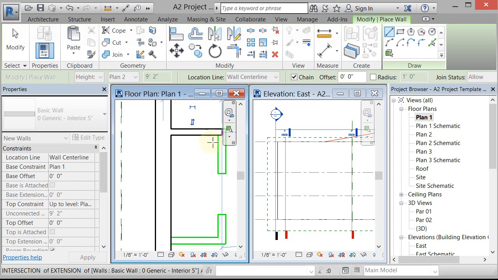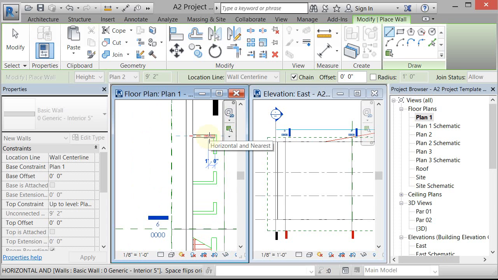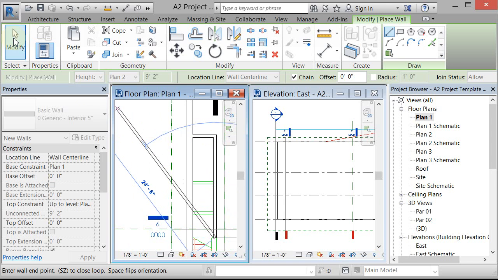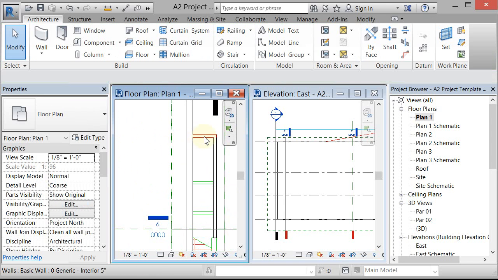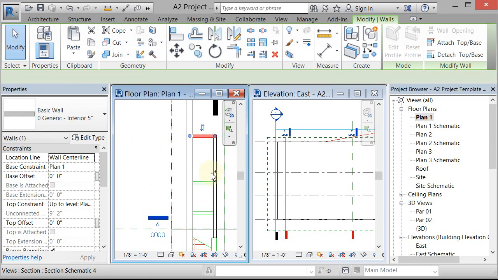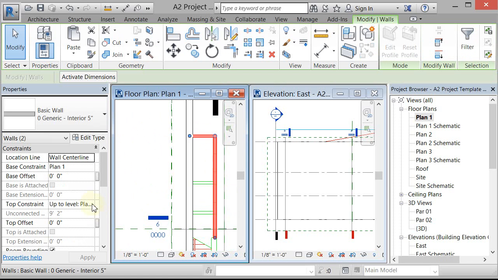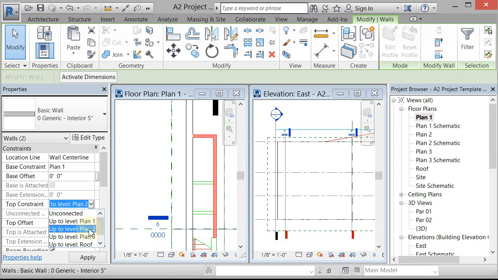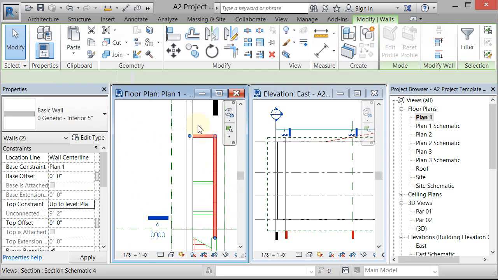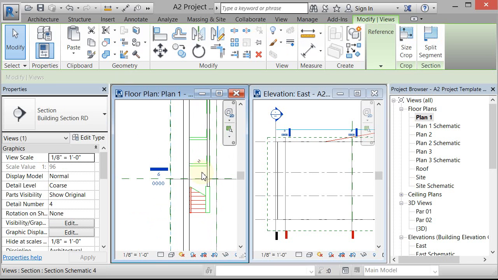and then what you want to do when you're drawing is you want to just go right through the doors. So if you see doors or things, just go right through them and then left click when you're done. And I'll go to modify to stop that command. Now let's pick those and let's see where they're going. The constraint is up to level plan 2, so those are correctly set.